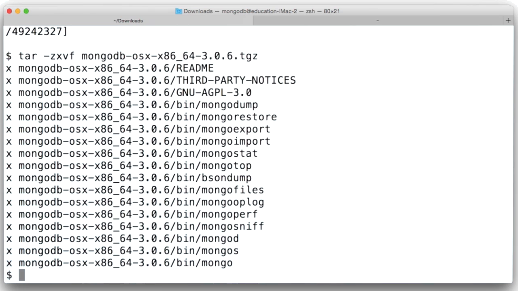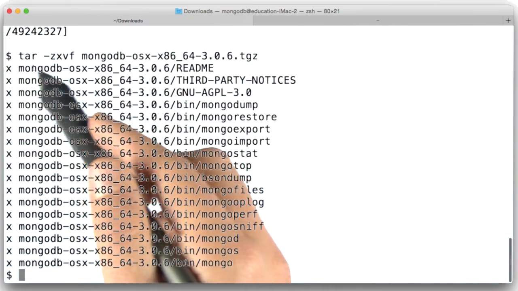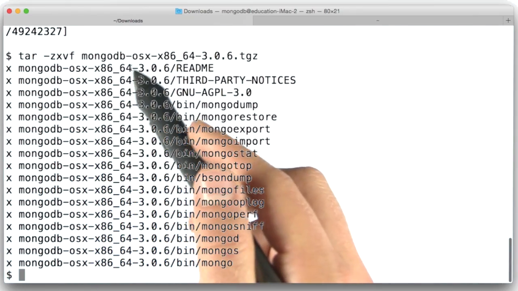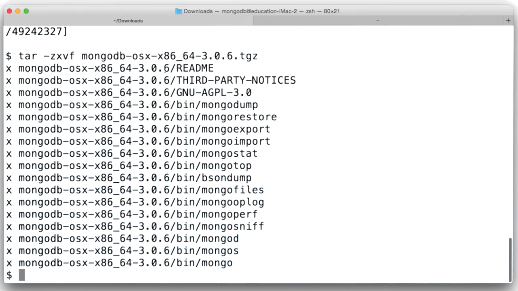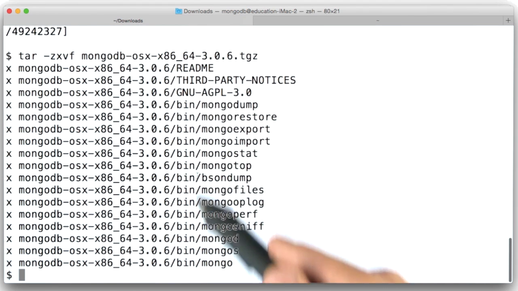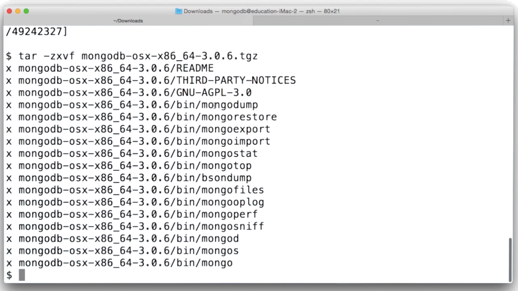Now that you've downloaded the MongoDB binaries, you should extract the archive using tar -zxvf. The tar command has now created this mongodb-osx-3.0.6 directory that contains all of these different MongoDB executables. The ones that you're concerned about in this course are mongod, which is the MongoDB core server, and mongo, which is the MongoDB shell that's useful for talking to the mongod server.